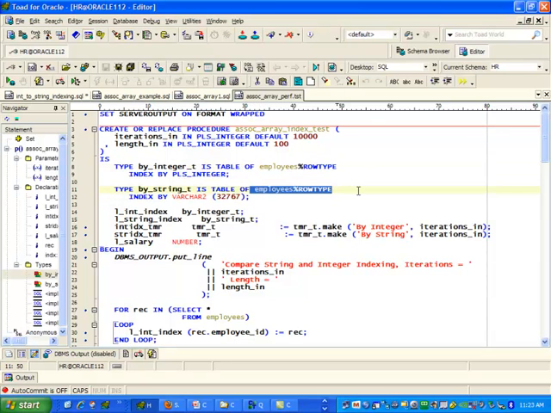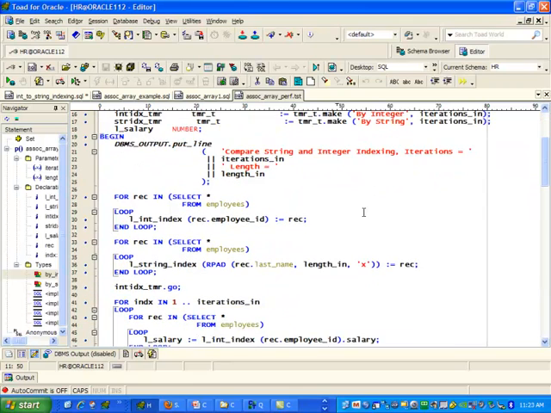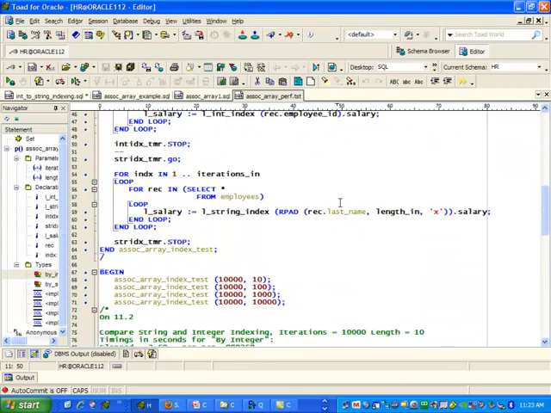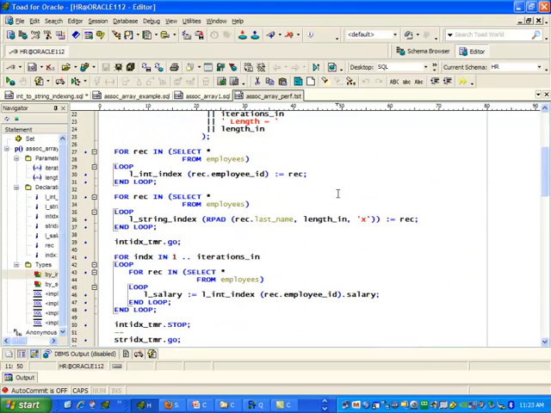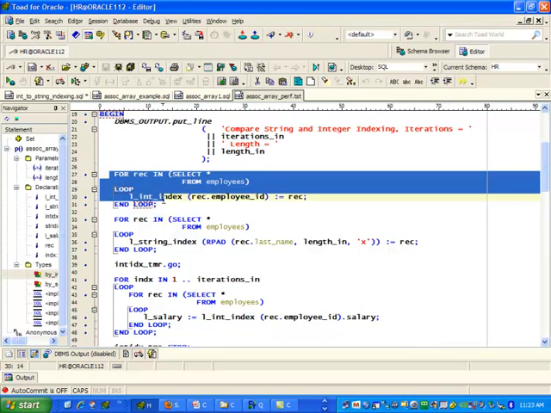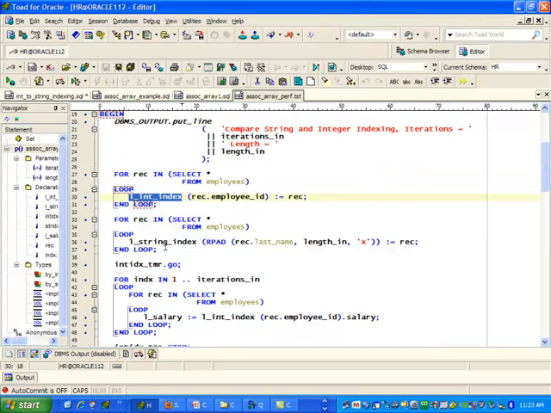And then what I'm going to do is test the performance of populating my collection. First of all, I'm going to populate each of my collections, integer indexing array, string indexing array. I'm going to copy the record into my collection using the primary key as the index value or the last name padded to a certain length. So basically I'm going to create string indexing values that have a certain length. So if I say I want lengths of 10, it would have just 10 or 100 or 1,000 and so on.